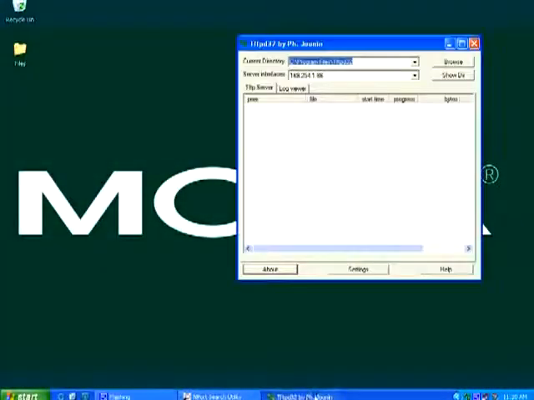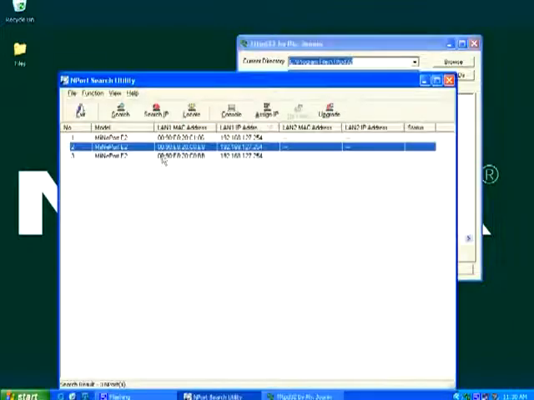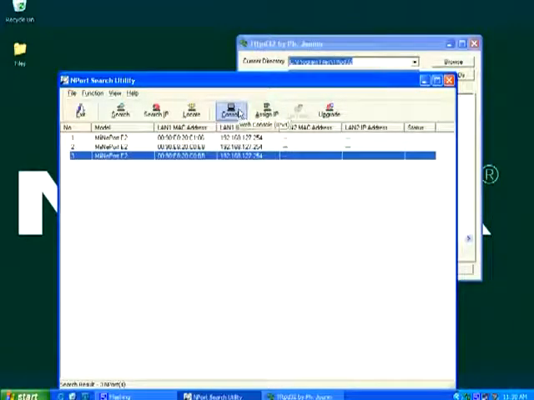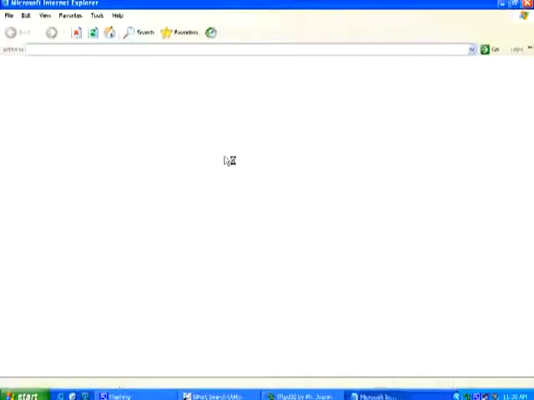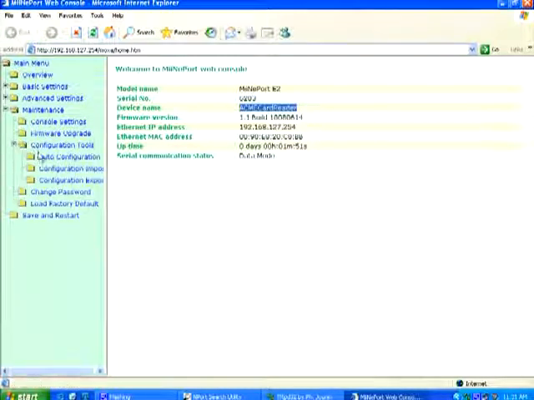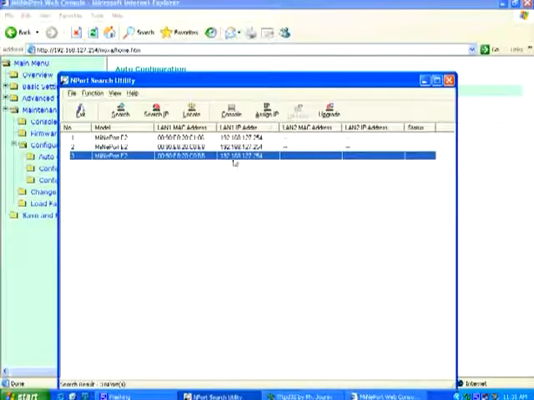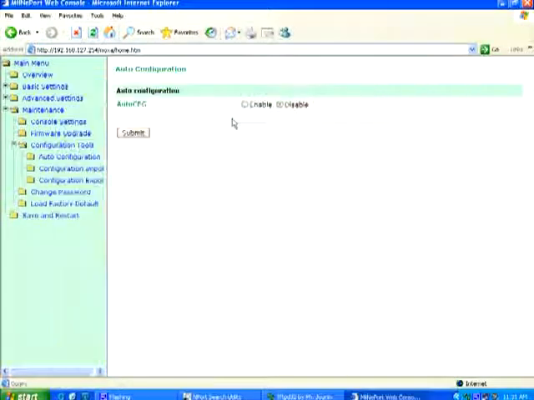Looking at our TFTP server logs shows that 3 different MiiNePorts have retrieved the configuration text file. If I go ahead and navigate to the configuration pages of the MiiNePort E2s themselves, I should see that, yep, in fact, they've got the new device name that I've customized. And they should also have AutoCFG disabled. And this one does. Let's go ahead and take a quick look at the other two.